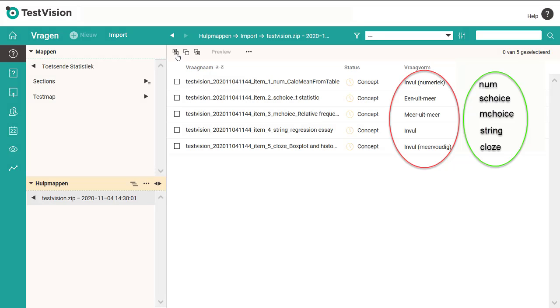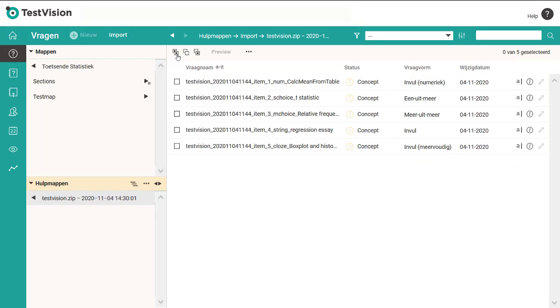And we see that we now have 5 questions. And it's also good to see that actually all exercise types are in this example. So for instance, we have numerical, single choice, multiple choice, string, and cloze items. We could do a preview on this by selecting and clicking preview. And let's look at the first question.